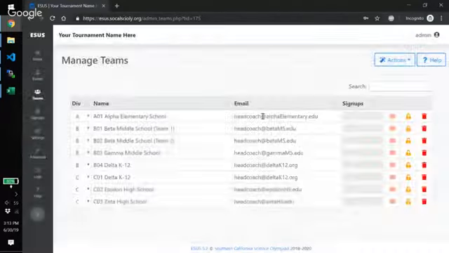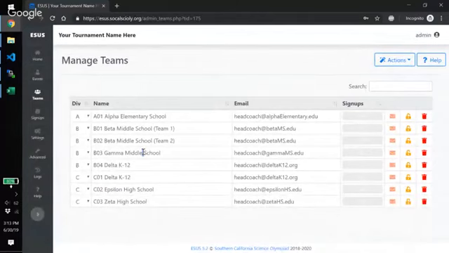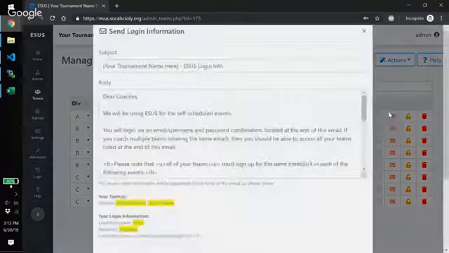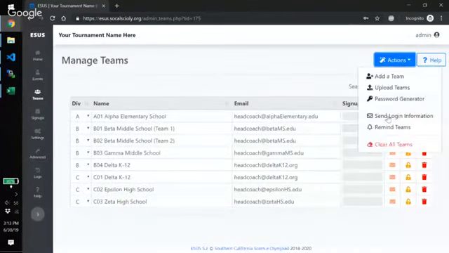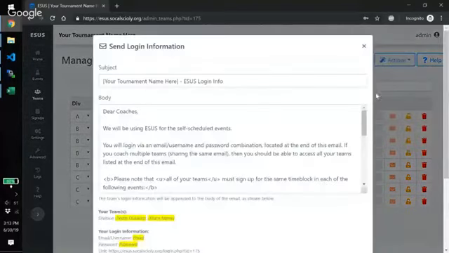And again, you can see that they've all been uploaded. And you can also still edit them by just double clicking in each of these fields. If you need to change the password of them, then you can click on this and it'll allow you to change the password. You can also delete the user, change their division, or you can also send them their login information. So if you send them the login information here, you can just change the subject.